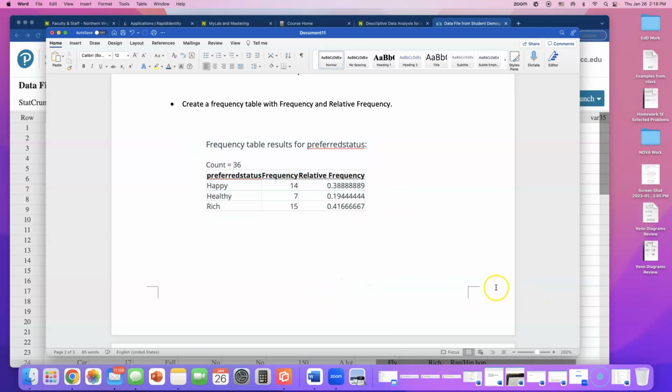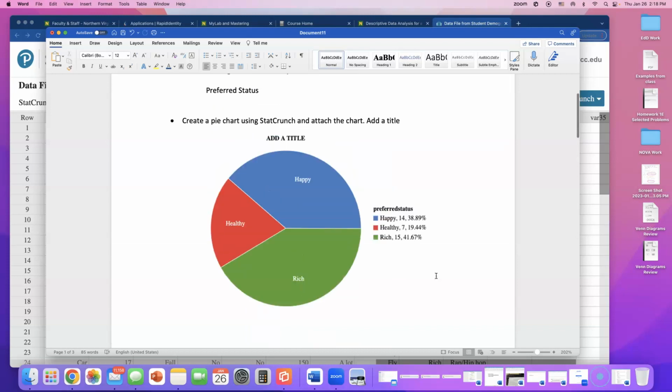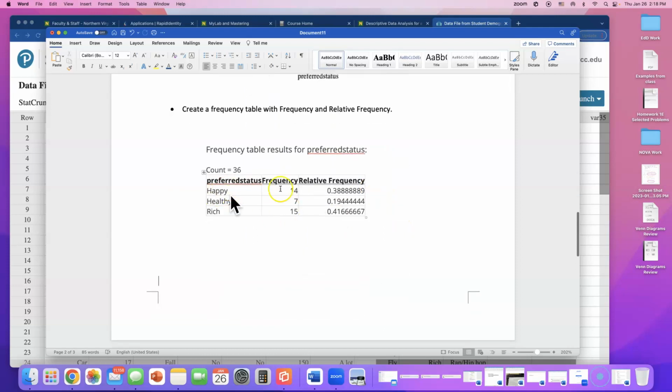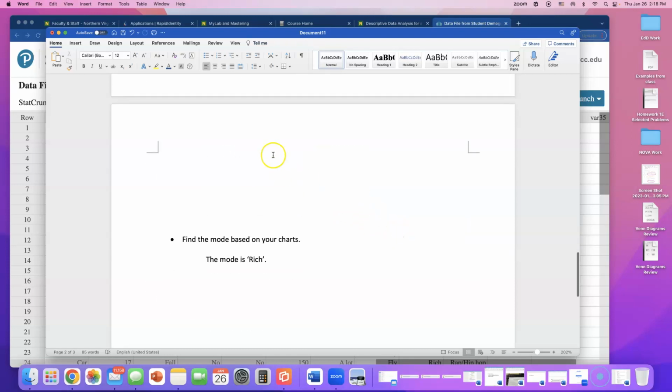Now, we created 3 different ways to present this categorical variable, okay? First one was pie chart, okay? Second one was a bar chart. And for me, bar chart was easier to see what the mode was, okay? But the table, not using a chart, but we can see the raw count, also the relative frequencies, and you can multiply these by 100 to convert them into percents. But that's all you have to do, okay?